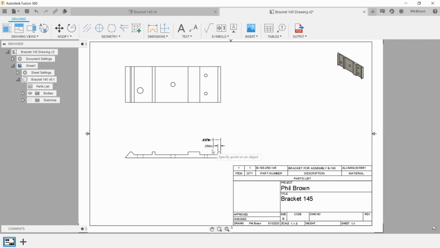So I'm going to pick that first dimension and then I'm just going to drag out over my part. Notice how this automatically stacks everything for me in a nice, neat fashion. So let's go ahead and add one more dimension in here, and let's just say we want to know the dimension of this face here.